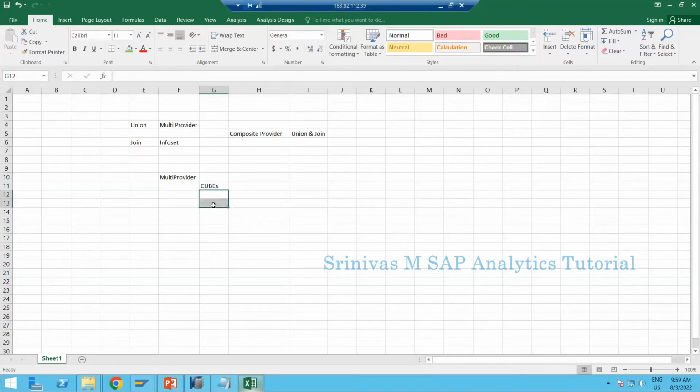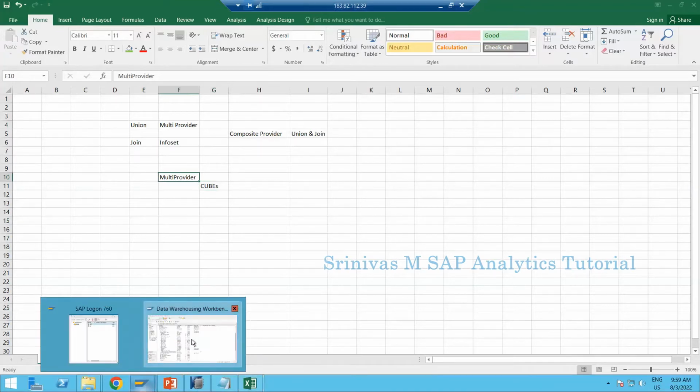Because a cube follows star schema functionality, that's why a cube is recommended for reporting purposes. Multi-provider also follows star schema like a cube. How a cube structure looks, similarly the multi-provider is also in the same way. Now let's see how to create a multi-provider, then we can learn further.